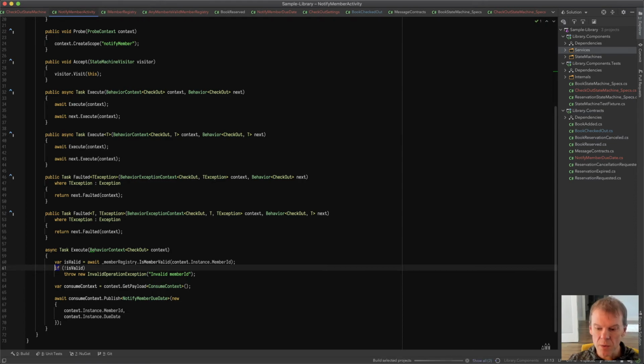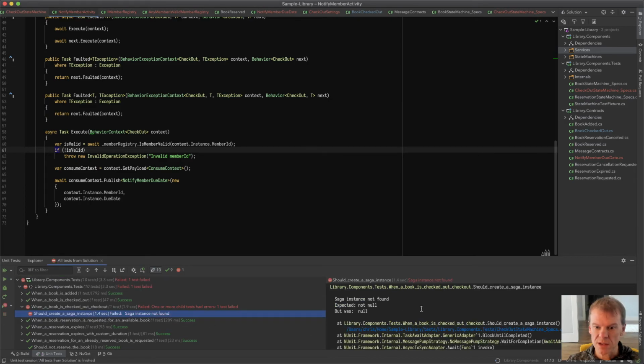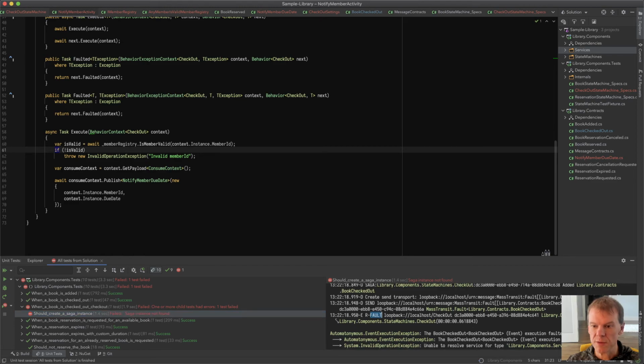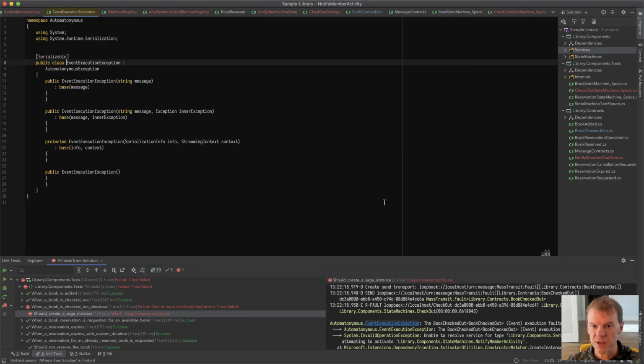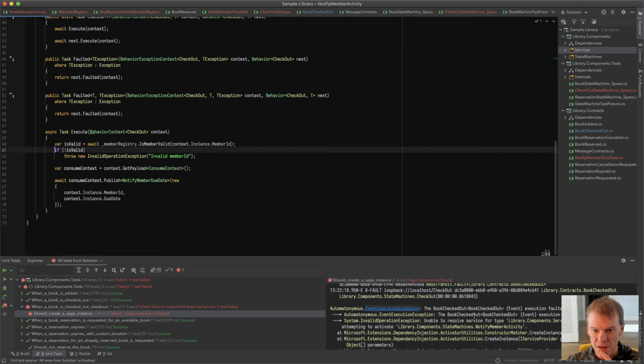So now if we try to run that, we are going to get an error resolving that activity, and you'll see that that dependency isn't in the container yet. In fact, we'll get saga instance not found. And if we actually go down and look at the logs, we can see we received a fault inside the activity. Event execution exception. Yeah, I really wanted to zoom into that. Rider will go find anything that looks like a type, no matter where it is. It's so awesome when you click on stuff. The book checked out event execution failed, unable to resolve service for type.